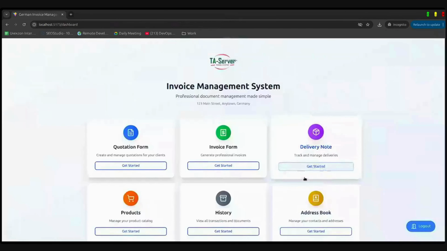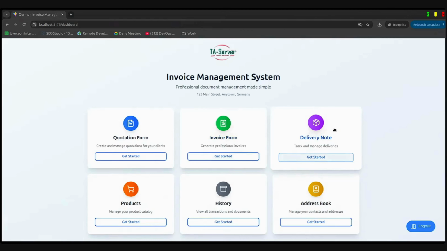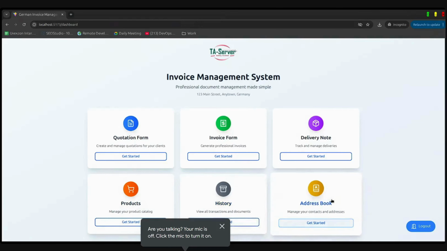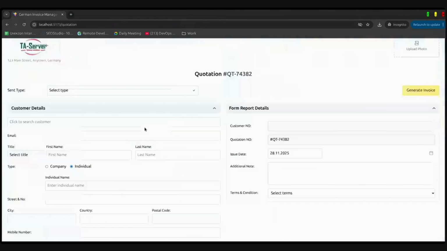After signing in, you will be redirected to this dashboard page where you have all of the options to create a quotation form, create an invoice form, create the delivery note, view all the products in the product catalog, view all the documents history, and the address book for all of the customers. So let's start with the quotation form.